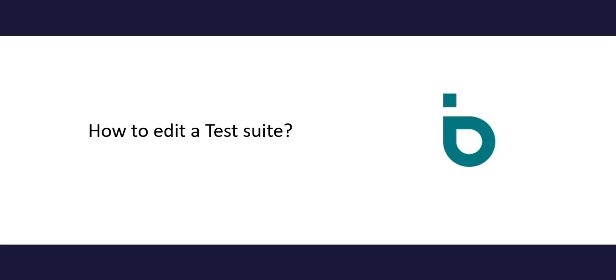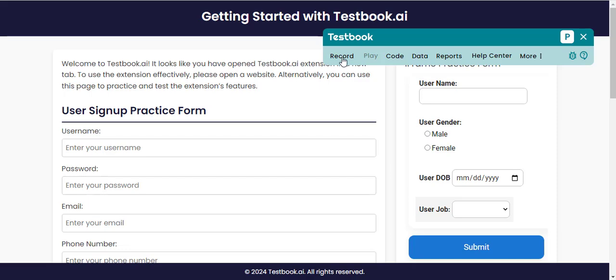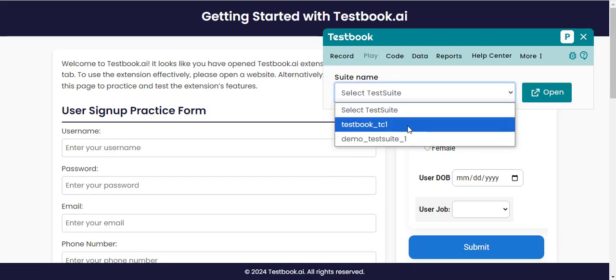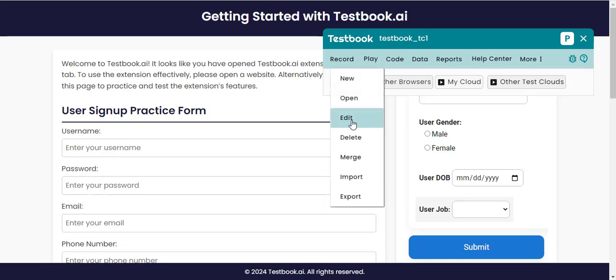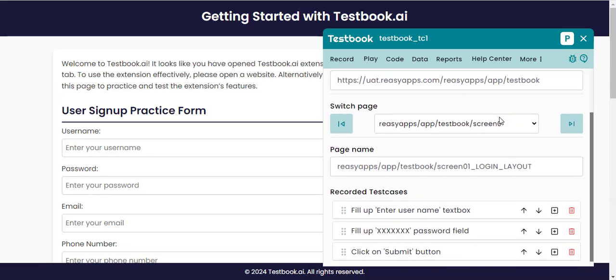Hey folks! In this video, let's understand how to edit a test suit. Navigate to the Record section and open the test suit you want to work on. Now, with the test suit in the open state, click on the Record option again and select Edit. You'll see several options pop up.